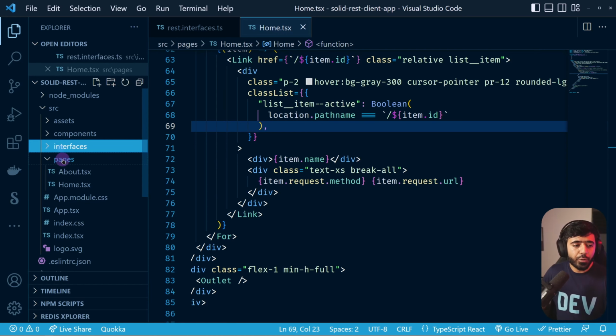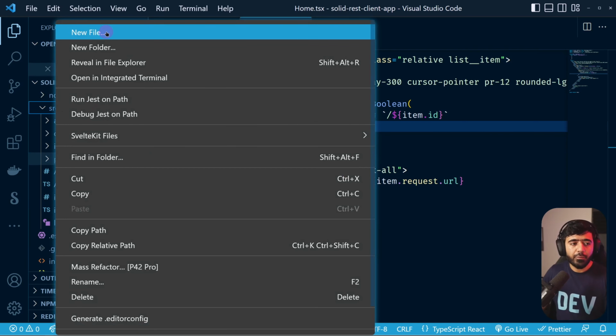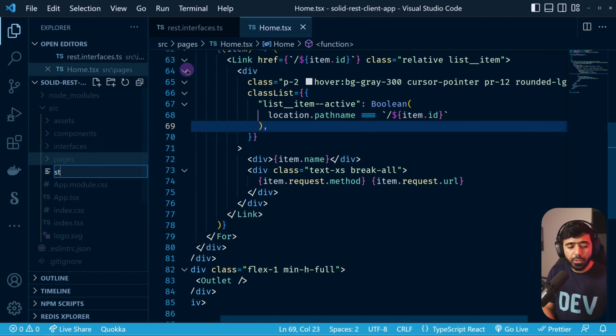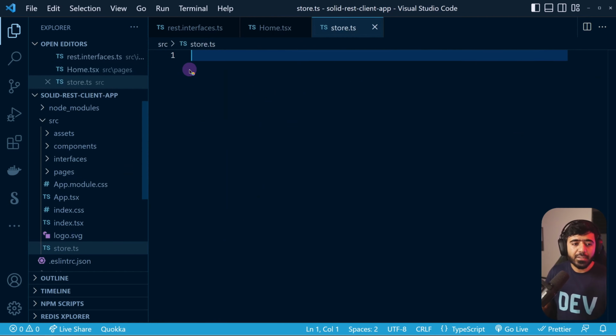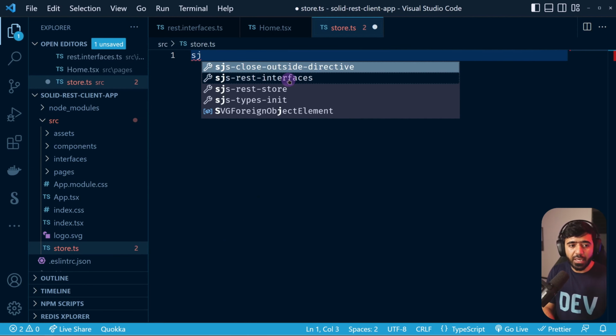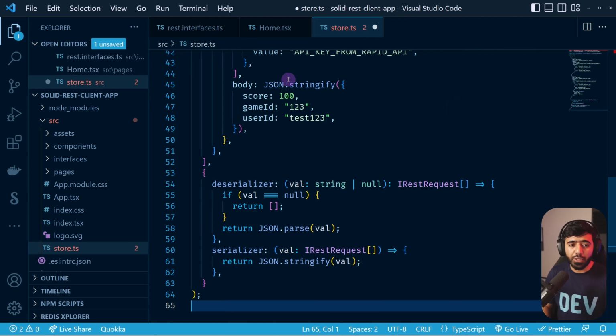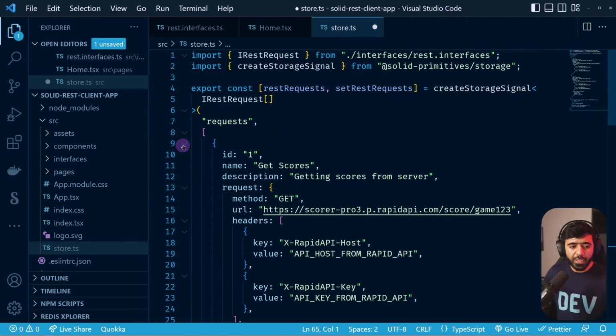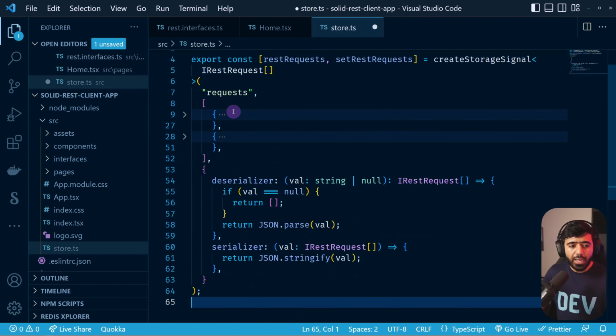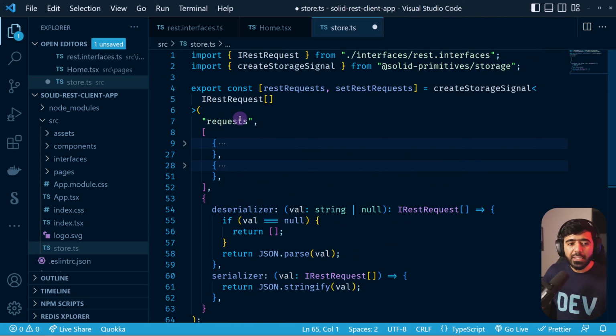So for that, what we are going to do is inside the source folder, create a new file. We're going to call it store.ts. And inside here, you're going to start typing sjs and you can see the REST store snippet here. It would paste a bunch of things, but if I collapse this, it's actually very simple. Let's have a look at what's happening.